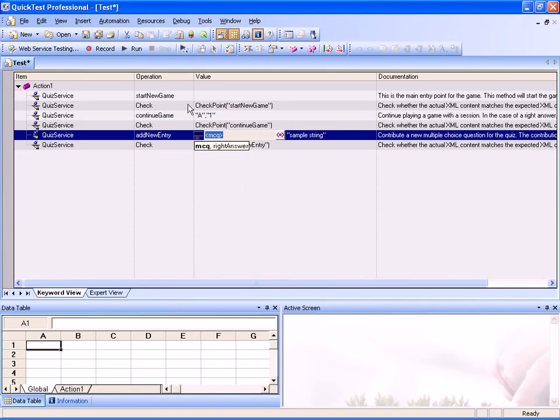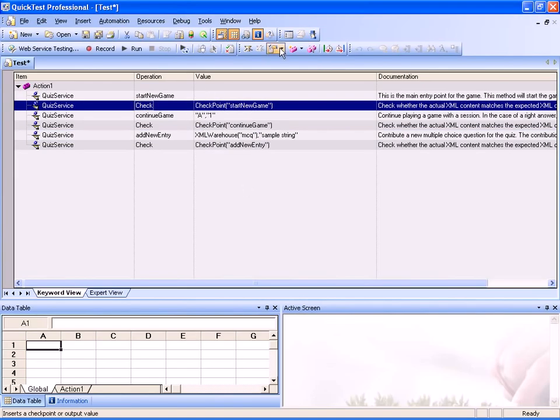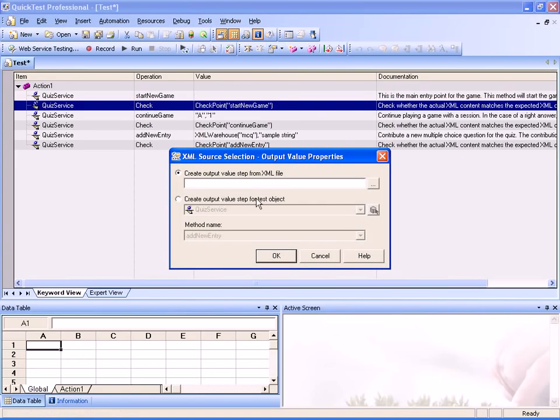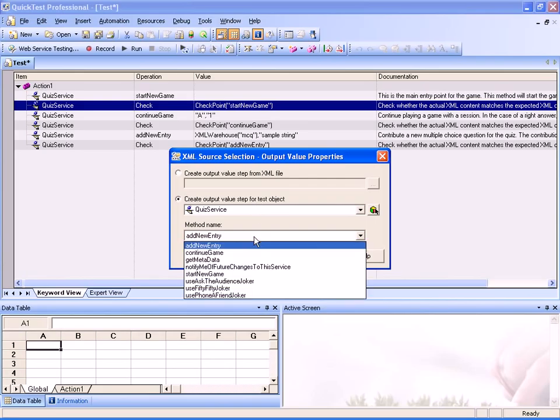You may want to retrieve values returned in one step for use as input in another step. For example, when calling the Continue Game operation, we need the session ID supplied by the Start New Game operation.